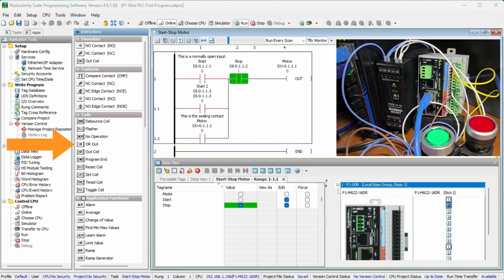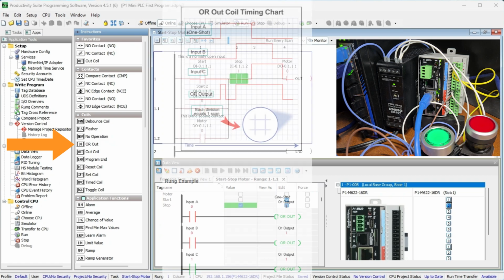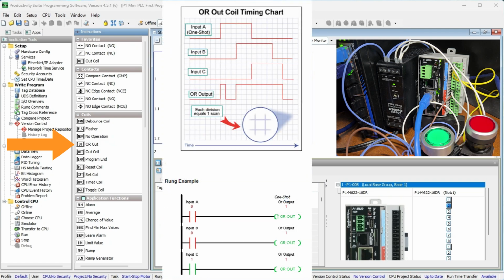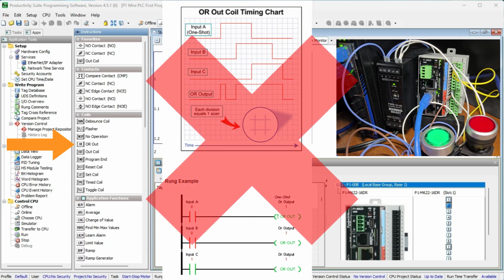Or out. Or allows an out coil with the same tag to be used in multiple rungs. When any rung with that tag is true, the output turns on. Note, while the OR out instruction is available, having the same output tag controlled from multiple rungs can make troubleshooting difficult. From my experience in the field, this should be avoided in most cases. Keep your outputs in a single rung where possible. It makes maintenance and troubleshooting much faster.